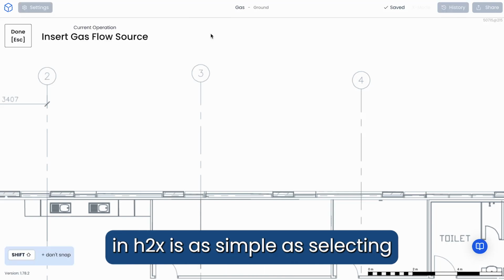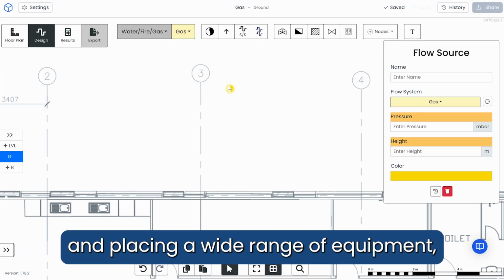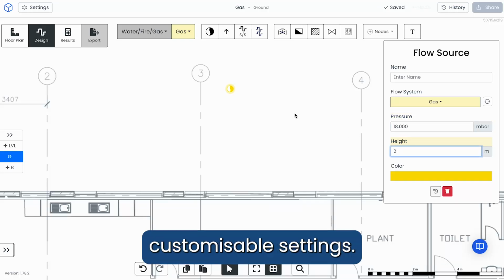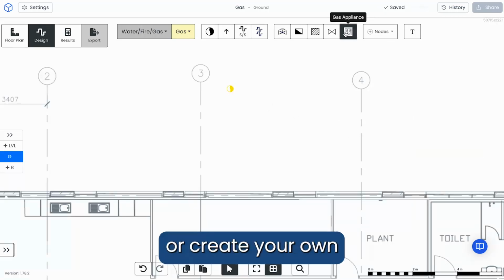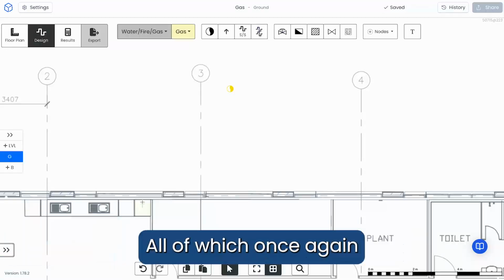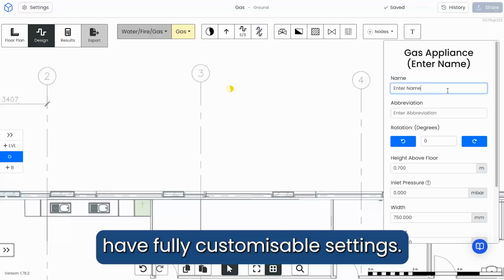Designing gas systems in H2x is as simple as selecting and placing a wide range of equipment, all of which has fully customizable settings. Then choose from, or create your own, a wide range of gas appliances, all of which once again have fully customizable settings.